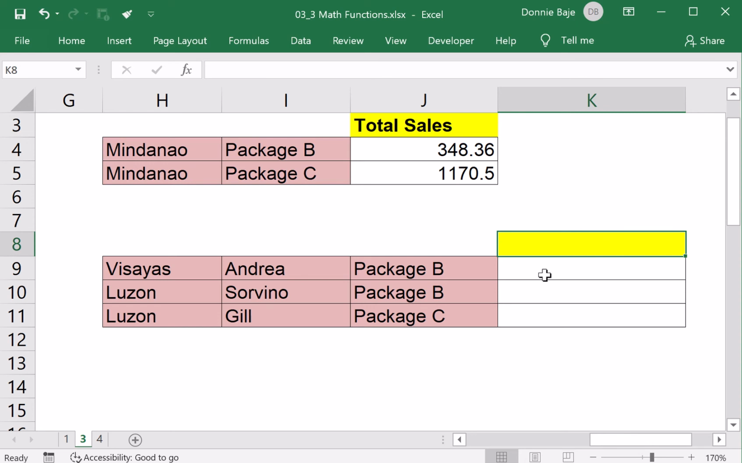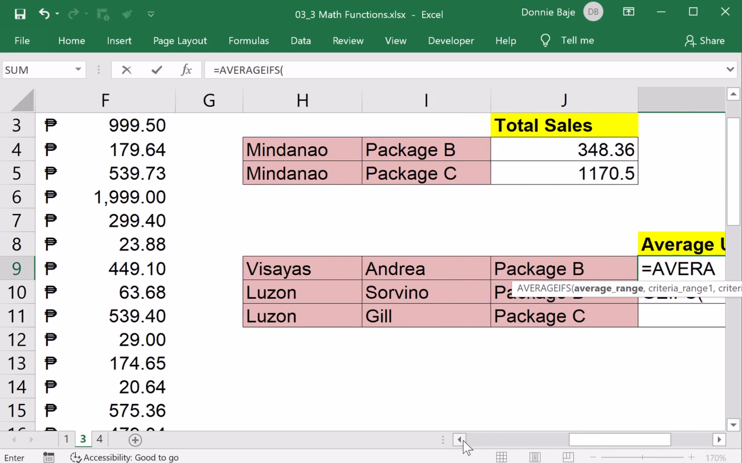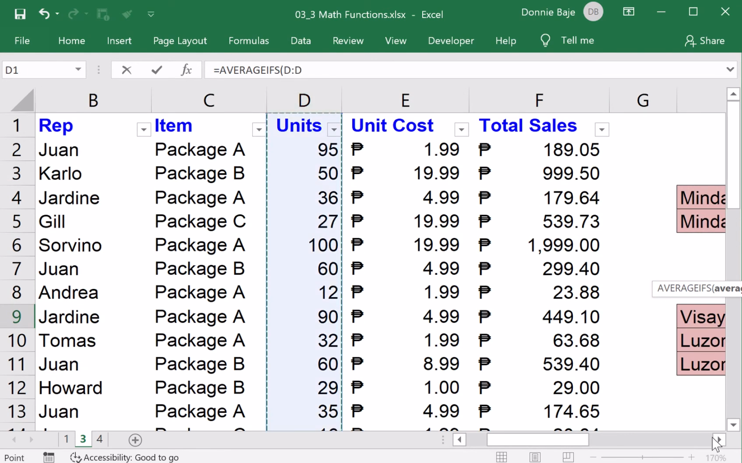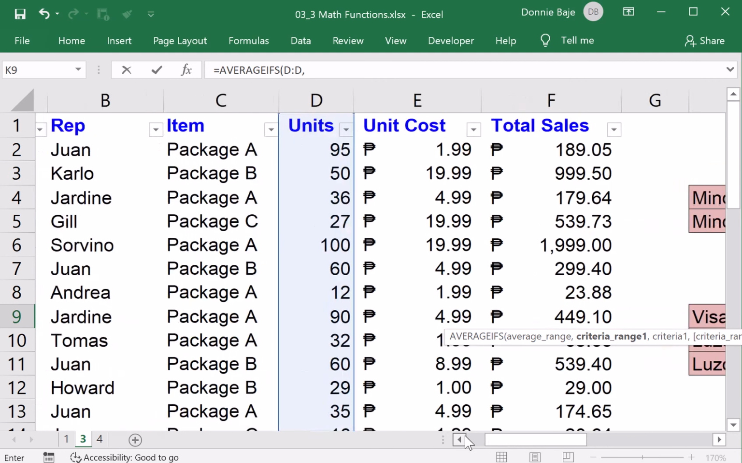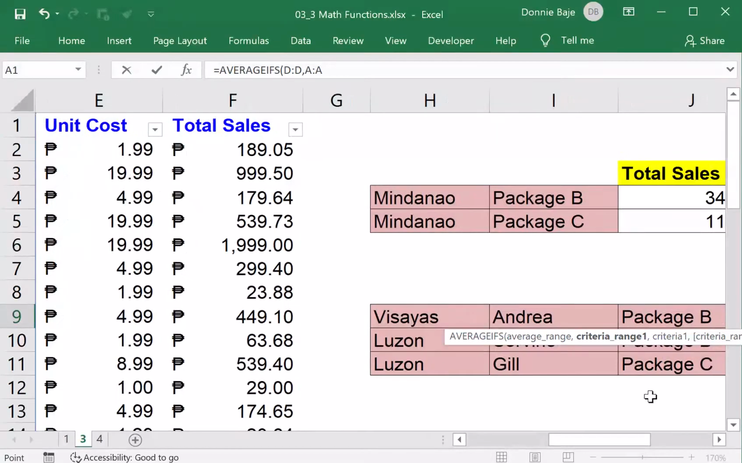We also have AVERAGEIFS, which is constructed similarly to how SUMIFS is constructed. So let's say here we want to find the average units. So we say AVERAGEIFS. Then again, we get the numbers first before we go with the criteria, and that's going to be the units. So AVERAGEIFS in column D, units. The first criterion is Visayas, so we start getting the range for that. That's column A. And then we're going to match it with the cell H9.